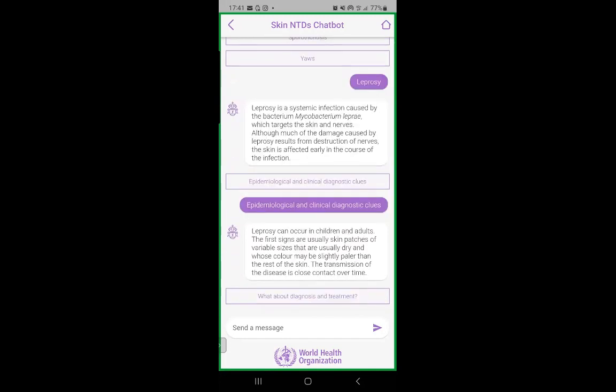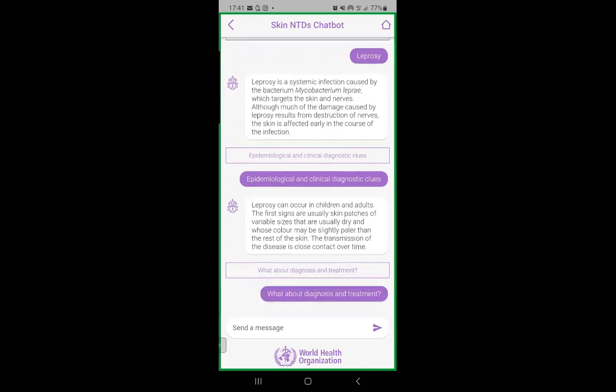Leprosy can occur in children and adults. The first signs are usually skin patches of variable sizes, usually dry, and maybe paler in color. So it defines what it's like. So what about diagnosis and treatment?